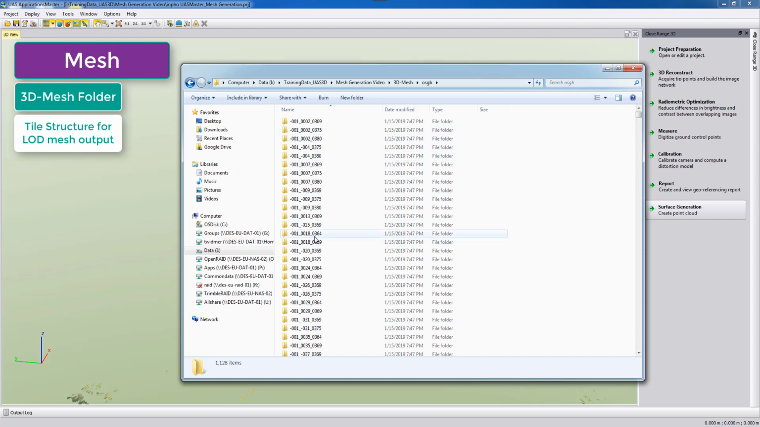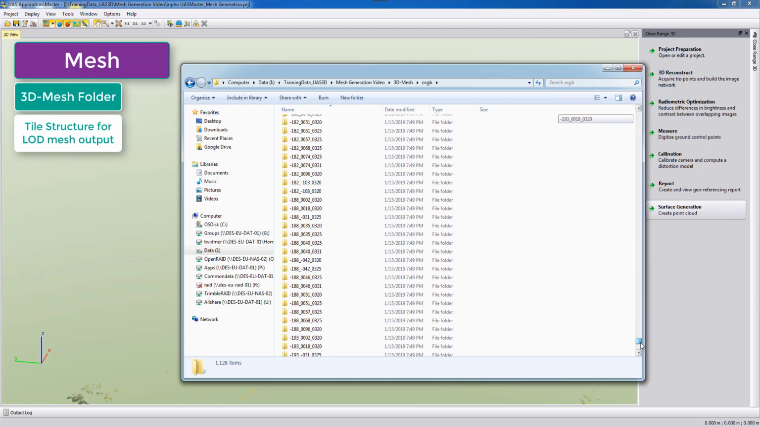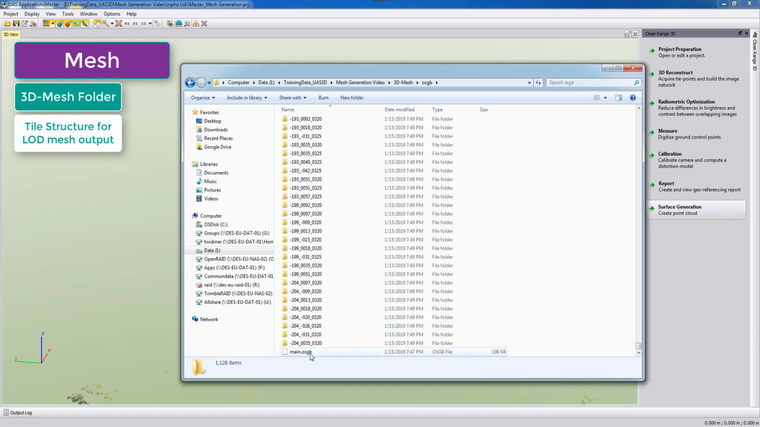The OSGB is then defined in these 5.5 meter by 5.5 meter tiles. These are exactly these subfolders here, so each one represents one tile of 5.5 meters. And then when we scroll down, we see a file called main OSGB. This one is the organization file, which we will then use for visualization with the OpenSceneGraph Viewer.